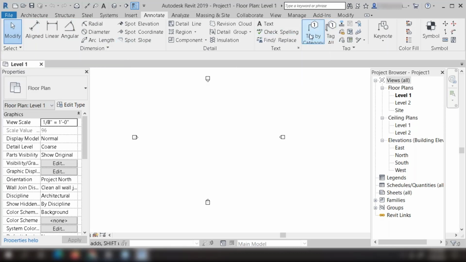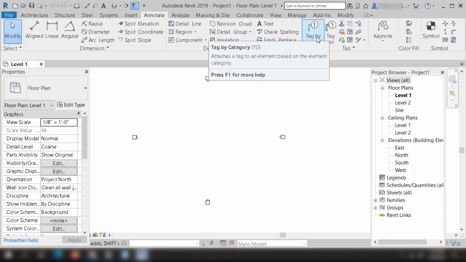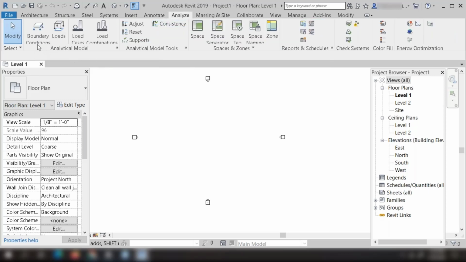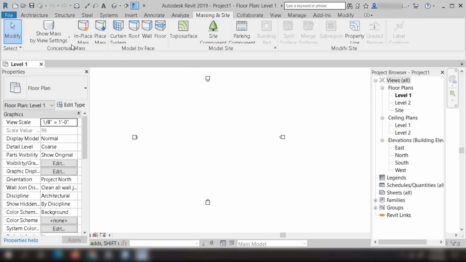Here we have the tag option as well. If you want to apply tags to your door schedule, window schedule, whatever schedule you will be creating, right? After this, we have the analyze option, which is related to heating and cooling load calculation, right? After that, we have massing and site. This is again an important topic for architecture. We will work with massing and site as well.